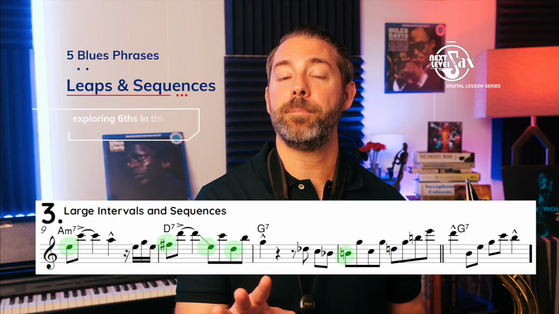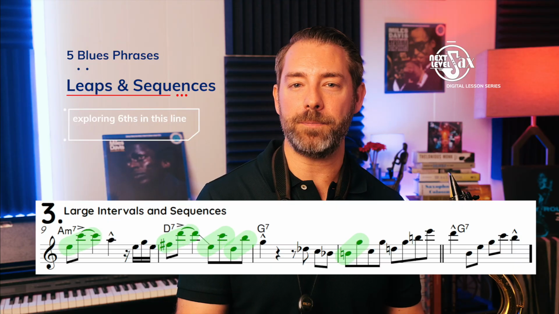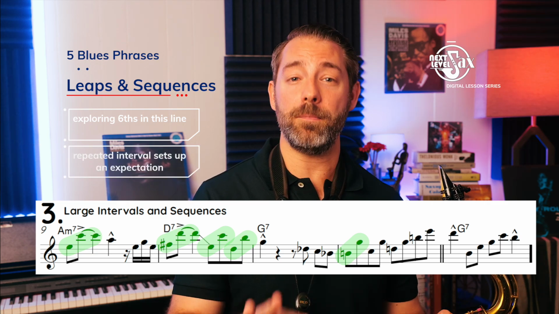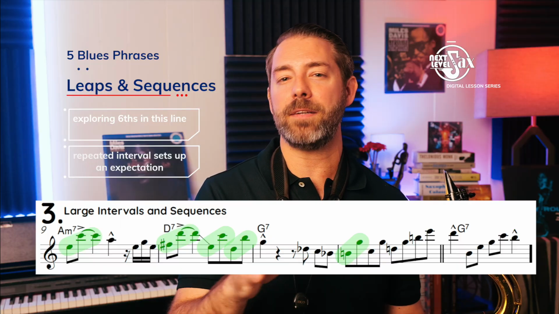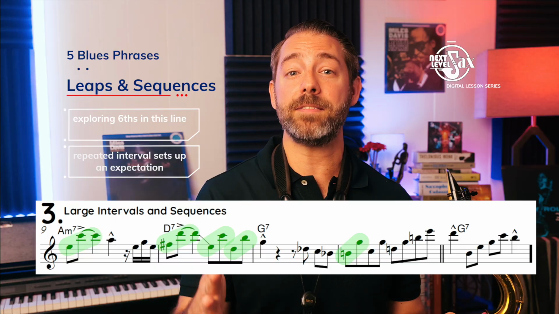Check it out, right off the bat, I'm utilizing 6ths. And in fact, all of those large leaps are related by 6th. Some are major 6th, some are minor 6th. And I basically just want to keep in the key in this case. I'm not trying to go outside of the key or sidestep, but that would be a good idea to try and create a sequence that way.